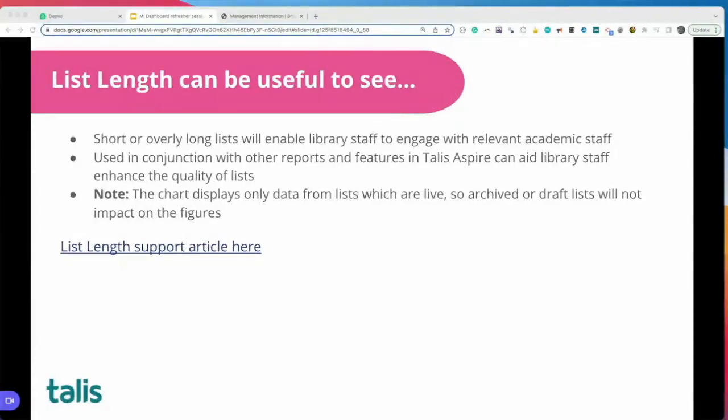Looking at the list length, there may be some very long lists, but would that then prompt you to look at whether that long list has sections to make it easy for the students to navigate and digest the reading in that list, and also the links from your VLE as well? Is there importance labels added? Because if there's a list of over 100 items, using importance tags is really useful for students to identify what they need to read first and prioritise.